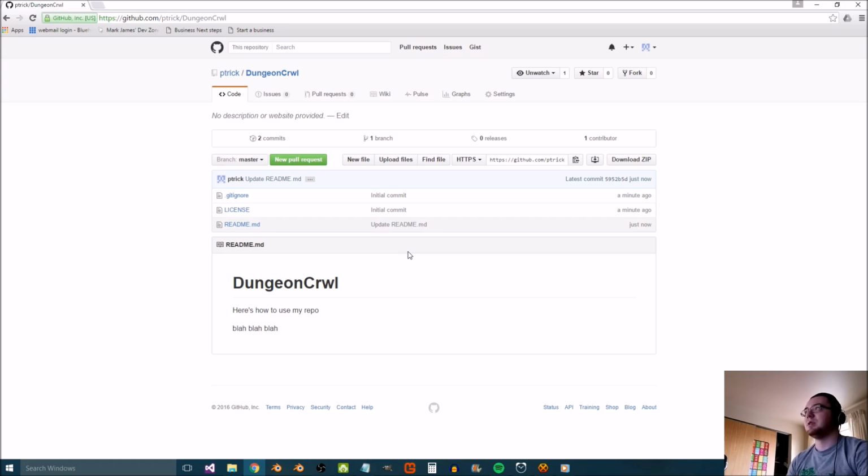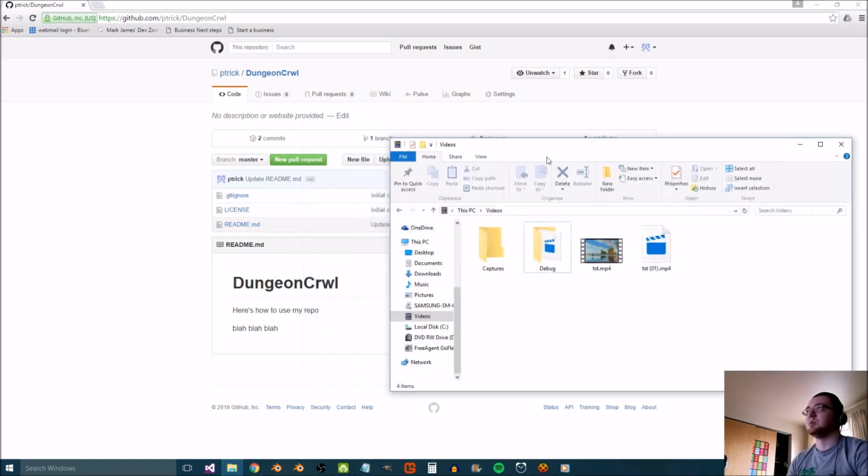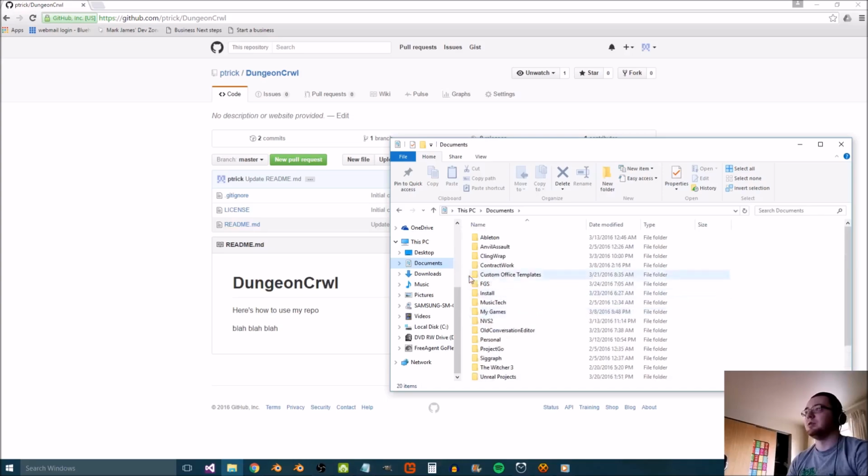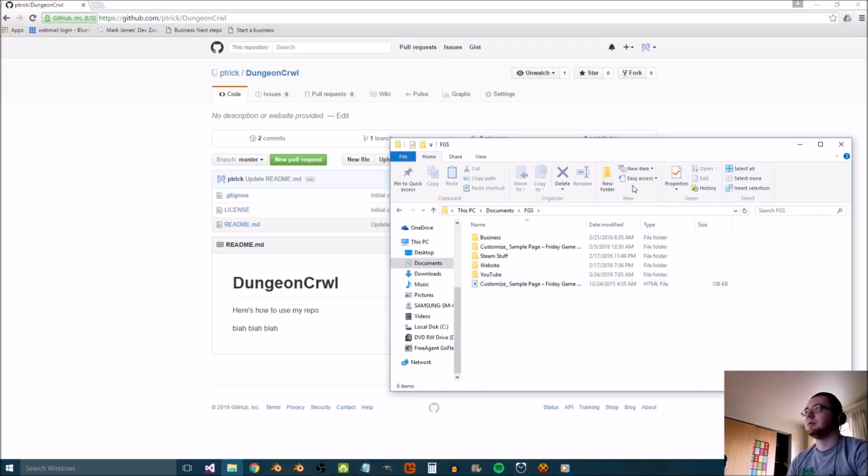So next thing you want to do with all the software you just installed, you want to open up your Windows Explorer, head to where you want to create your stuff, because now you're going to put all this on your computer.